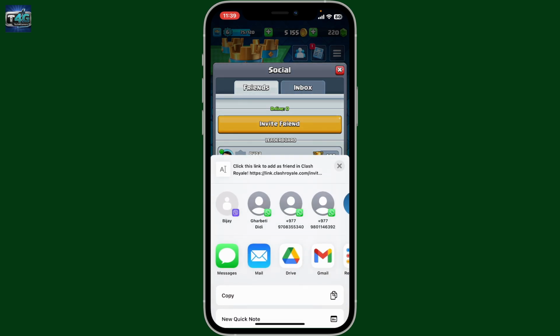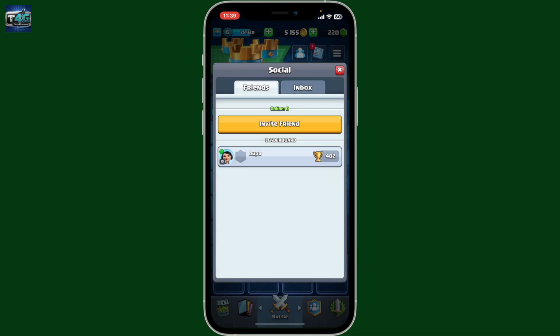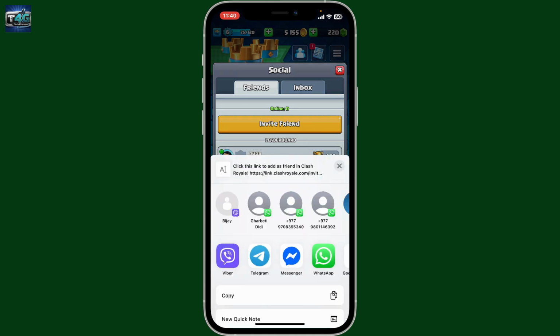Now, an automatic link will be generated. Simply tap on Copy in the pop-up to copy your link. After copying your link in your clipboard, you can share your link with friends through messaging applications such as WhatsApp, Messenger, etc. You can also go ahead and use the SMS application on your device and select a contact you want to invite to the game.